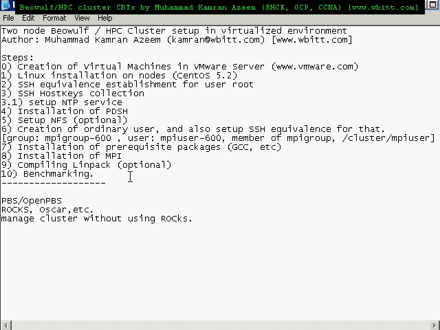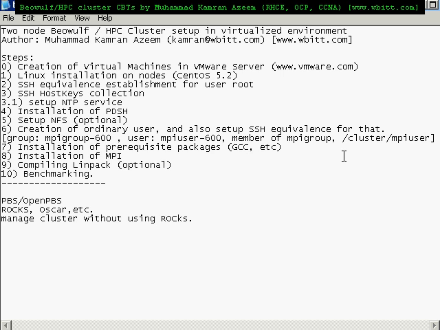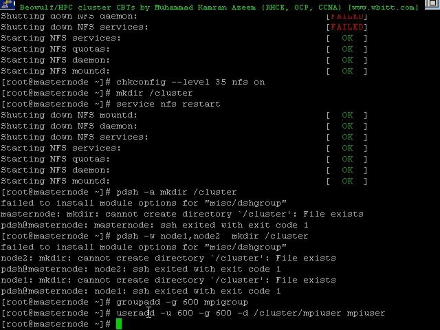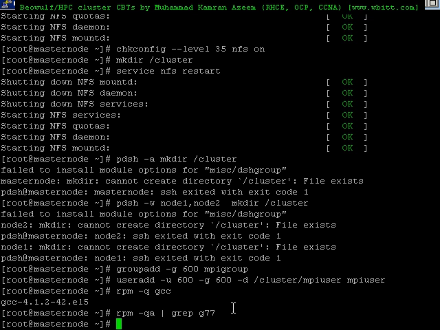So let's check our list. This one is done. Now let's check GCC. I should also mention G77 here. Let's see if all of my nodes have GCC and G77. So I do rpm -q gcc, and I get 4.1.2. I check rpm -qa piped through grep g77. It should show me a compatible library. It's not there.